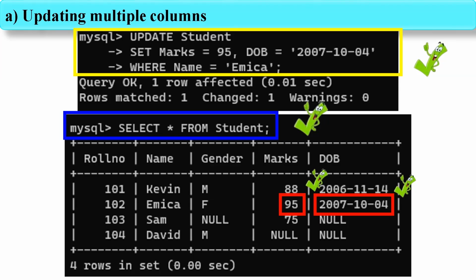Let's learn how to update multiple columns. Modifying the values in more than one column can be done by separating the columns along with the new values using the SET clause, separated by commas.